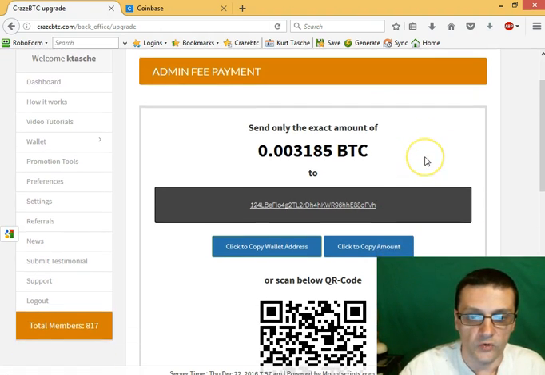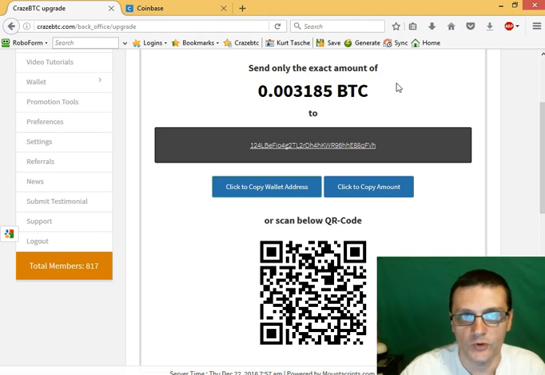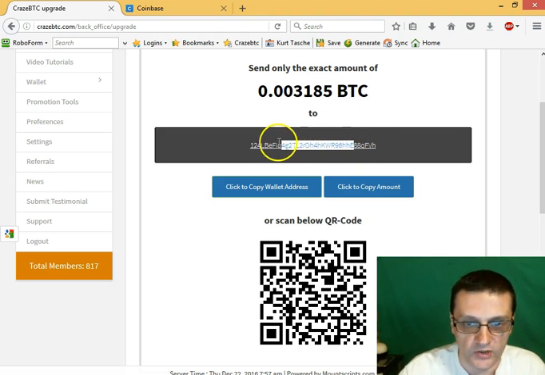Okay, so the admin fee is going to be 0.003185 BTC, which is about 2 or 3 US dollars. Yeah, Bitcoin fluctuates on a daily basis. Right now, it's about 2 to 3 bucks. And you're going to send a payment to this wallet address right here.